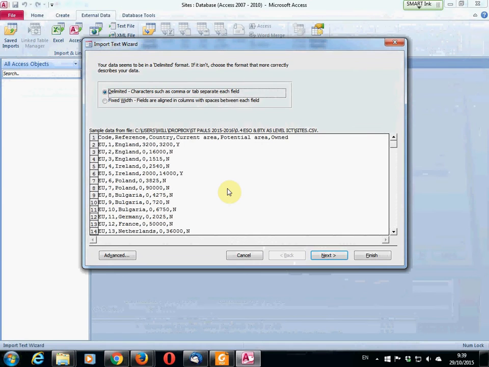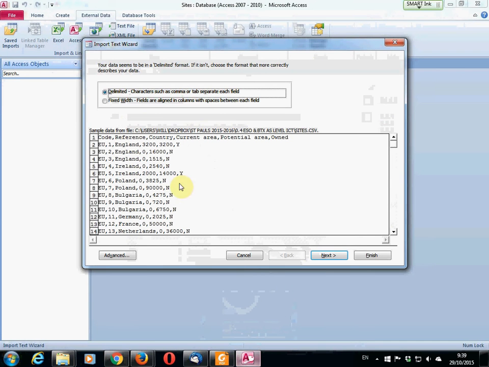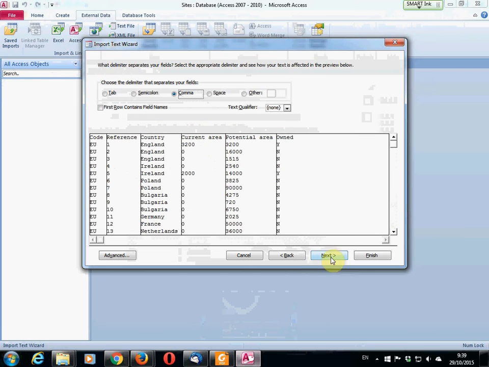We have a number of options now. When we go back to this, it tells us that we need to assign the following data types to the fields. So when we click next, we'll have a look at this first. We know that it's called a comma-separated value file, so we choose a delimiter, which is what we're going to separate each piece of data, and in this case it is a comma.